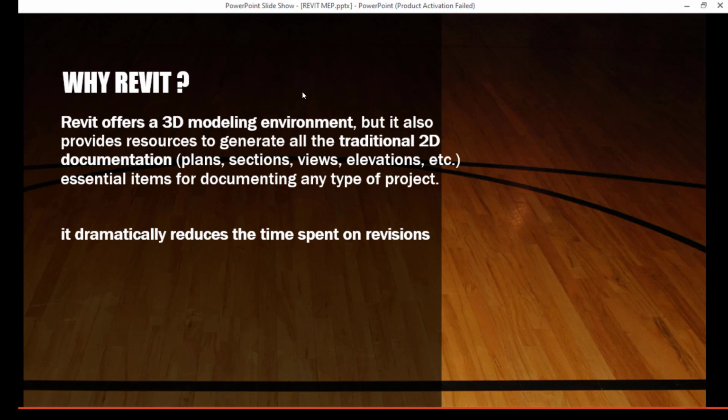In case you have a 14-story building, you can group one floor and copy it to the other levels. So when you make a change in the first level or the first floor, it changes for the other floors for you. This is what this point is talking about.